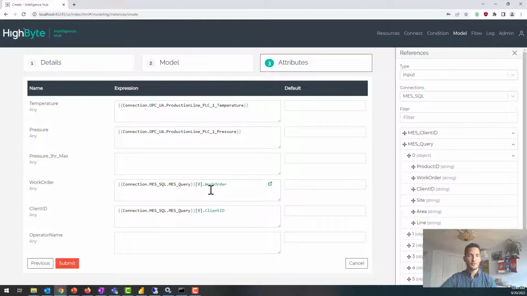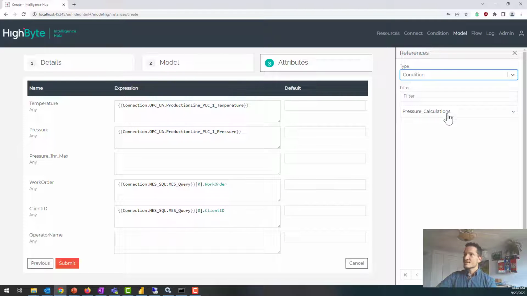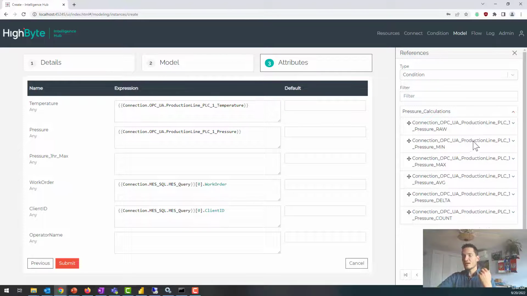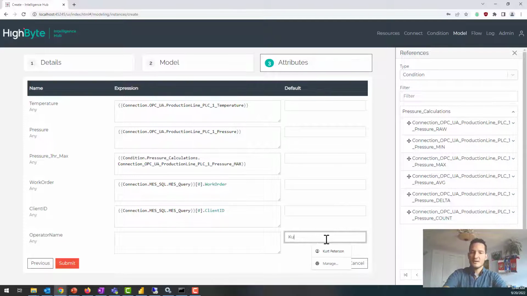Now, that's super powerful. What if I wanted to do another enrichment of the data? What if I wanted to calculate the live pressure value, but I wanted to look at the maximum of that pressure value over the last hour? Well, HighByte can do that too. What I can do is select my pressure calculations, and HighByte automatically generates the minimum, maximum, and average values for that pressure tag. I can take the maximum value, because that's the one I'm interested in, and throw it into the field. Now I've mapped 3 disparate data sources into one model, and I'm going to tag myself in it so that you can see me at the end of the day.